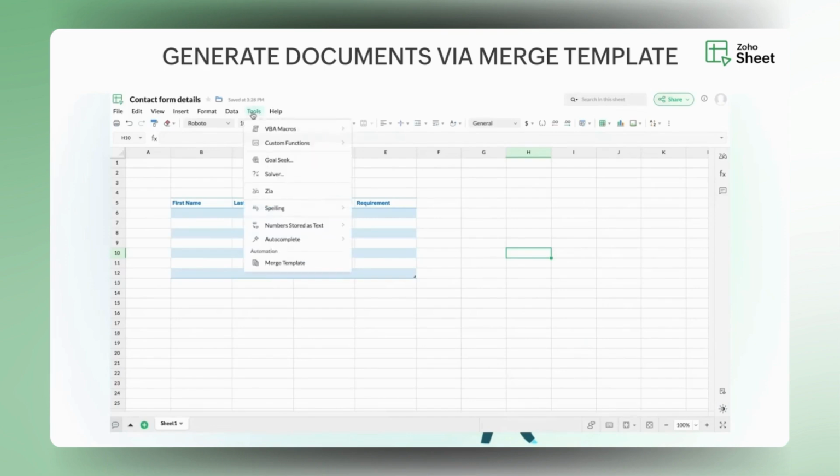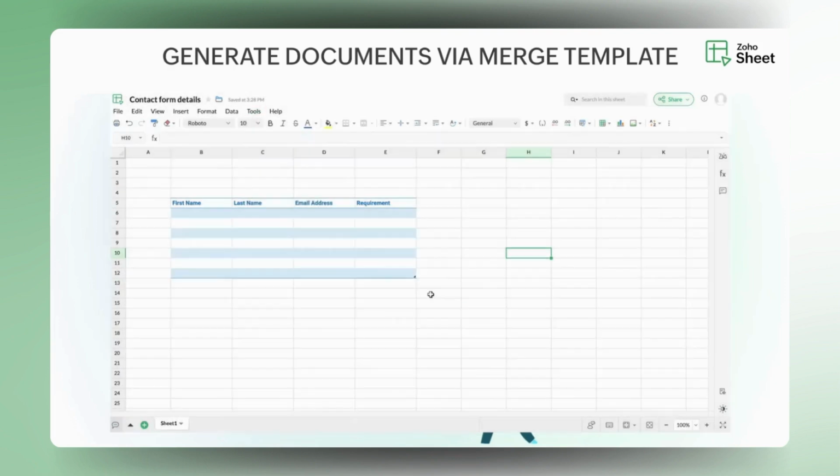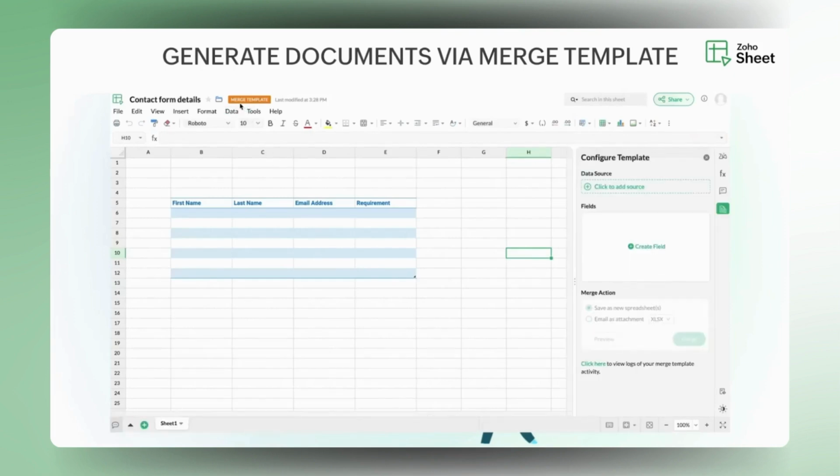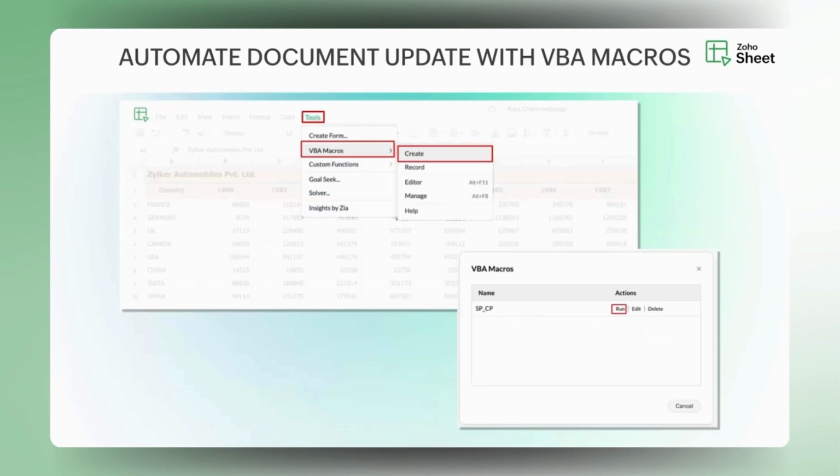Thank you for walking us through the detailed setup process, Rohit. It's evident that merge templates make even complex tasks feel effortless. Now let's talk about something that's always been a favorite of mine, macros in Zoho Sheet.